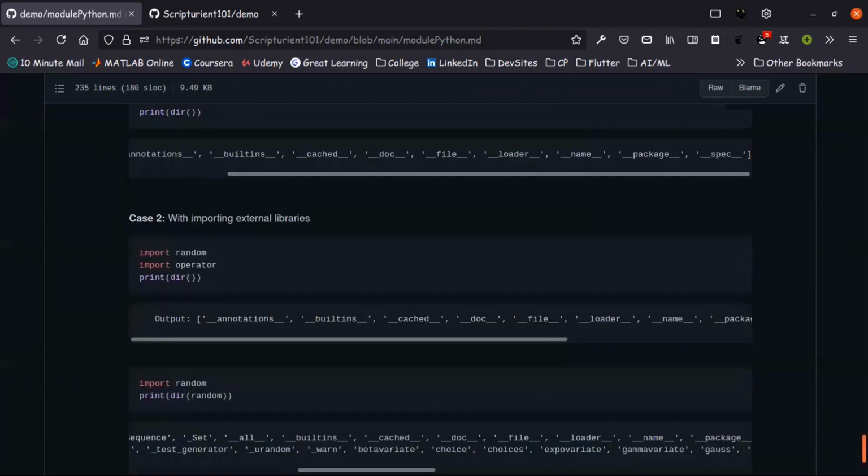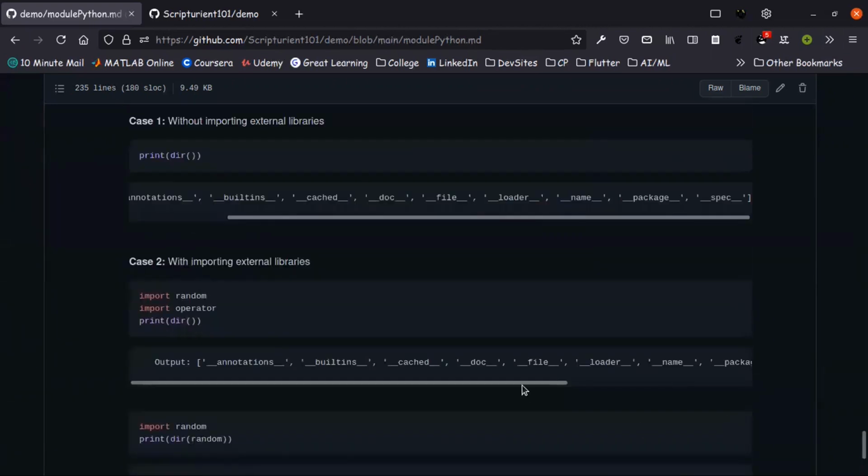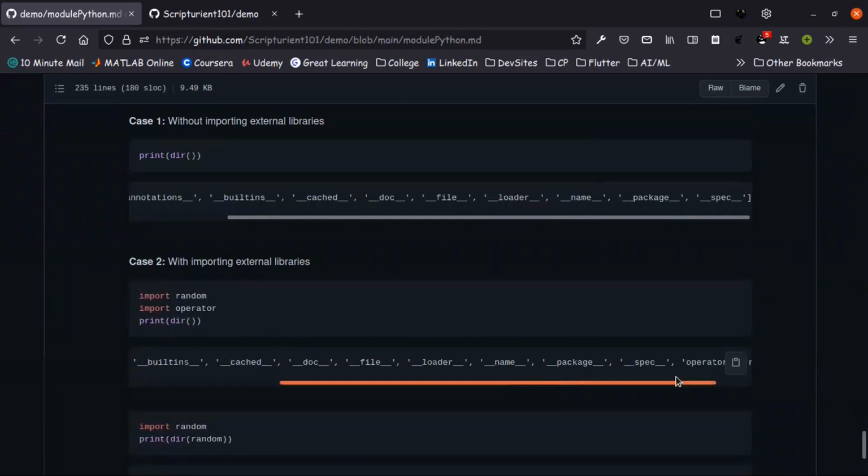However, if you don't pass any module inside the dir function, it will print the default names that are present in the Python environment. So these are the default functions.